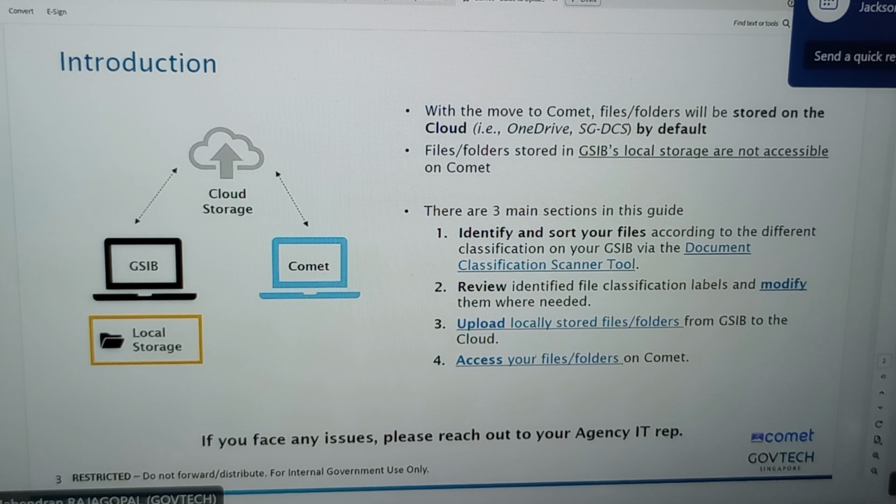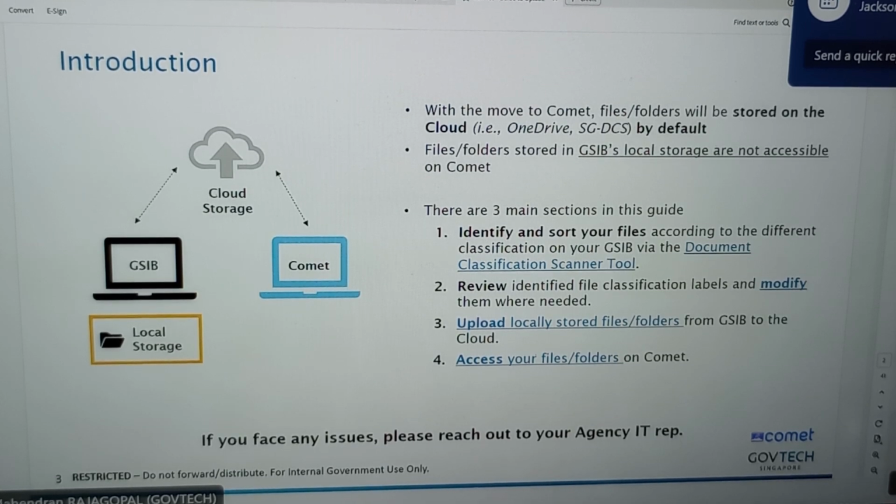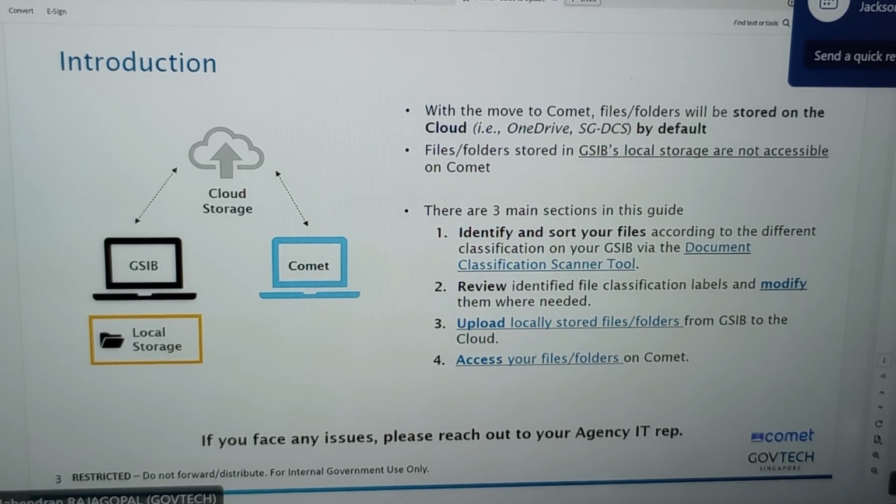Okay. With the introduction of Comet, all our files and data will be stored onto the cloud, which is OneDrive or ZTCS, etc., or onto our SharePoint folders. When it is stored onto the cloud storage, these files will be accessible from the Comet machines. So there are three main sections to guide you on how to upload the files and access them through the Comet machines.